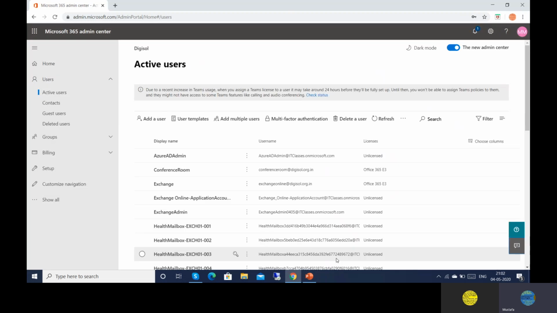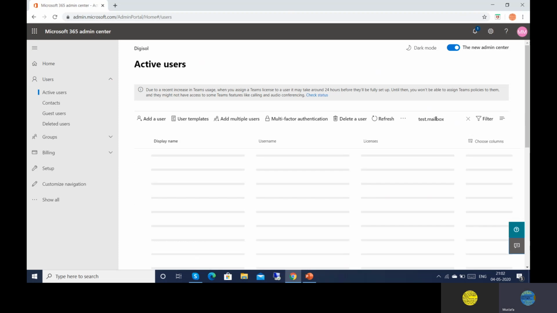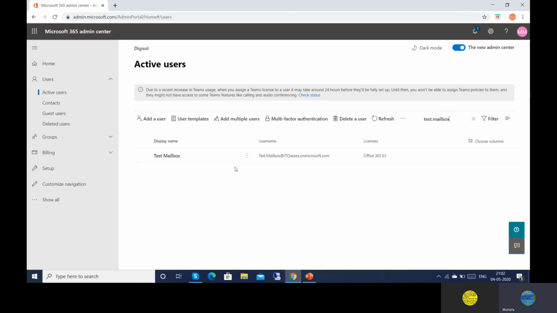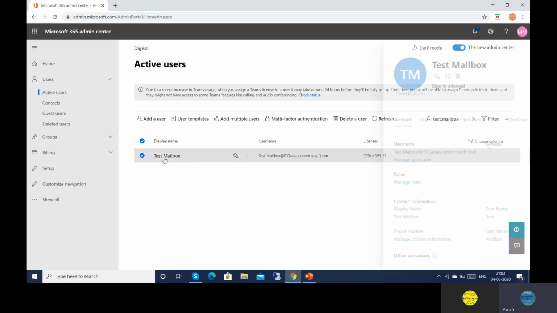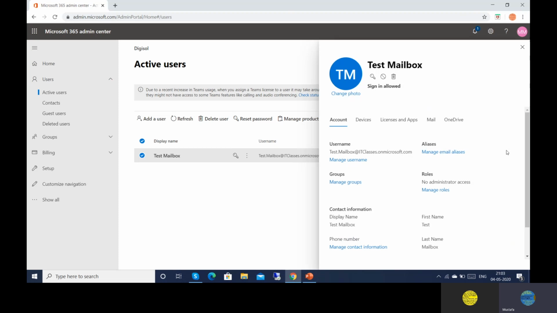Close. Okay, so now you are back to your dashboard. We'll search whether that mailbox is created or not. I am searching test.mailbox, right? Okay, you can see here this mailbox is created, right? So I will double click and open the properties of this mailbox.